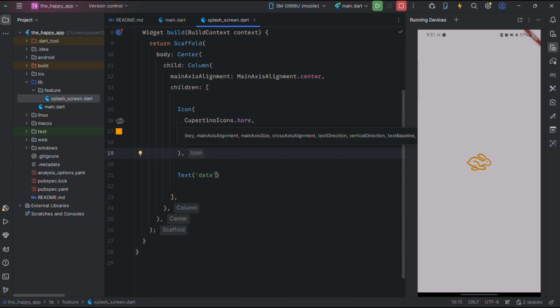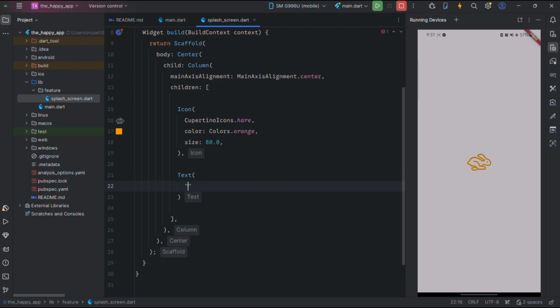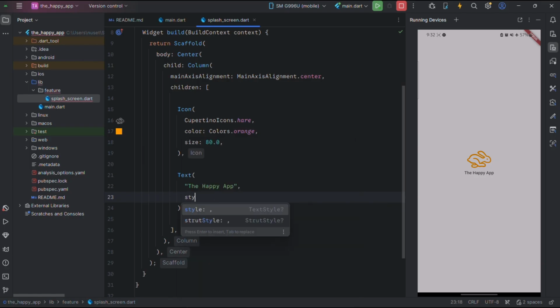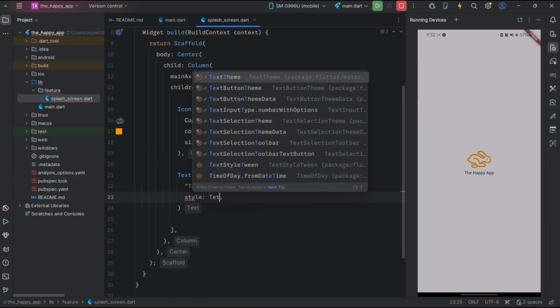All right, so now let's come down here and name our app the happy app. That becomes the name of our app. Let's rerun, and then we'll see the happy app. We can also style a text. If you hover on the text, you have text style, and that is what we use to style our text. So we'll call the style property, which takes the text style.